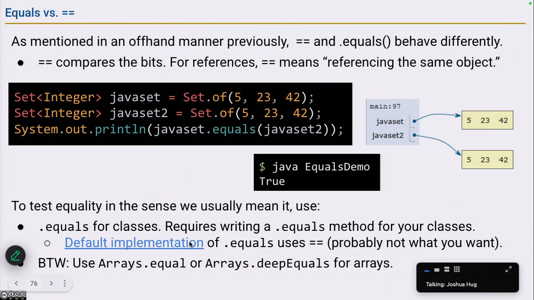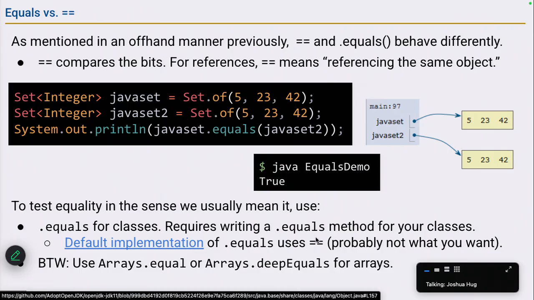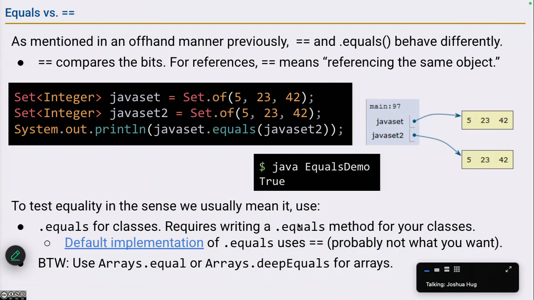And there is a default implementation of dot equals, which just uses equal equals. That's probably not what you want, because you might imagine that there's multiple array sets, like these, for example, that can be equals. By the way, if you want to check if arrays are equals, you also have this problem. Like if I have two arrays that both have 5, 6, and 7 in them, and they're both length 3, equal equals will say false.